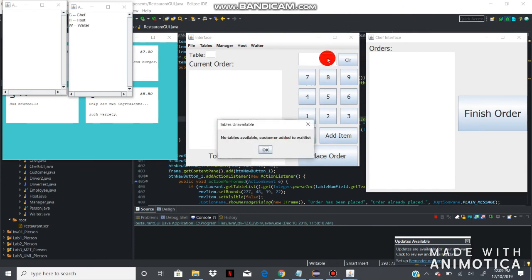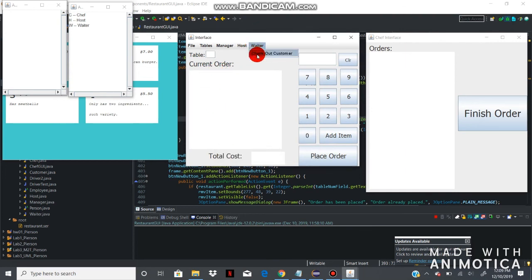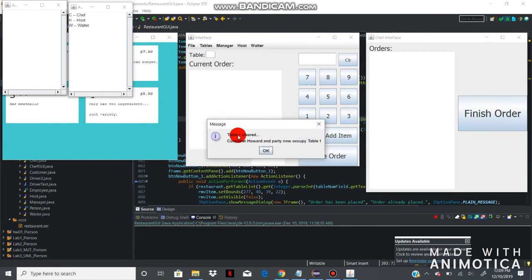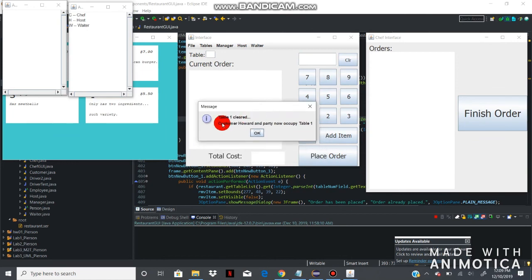But wait, there are no tables available, so instead he gets added to the wait list. What happens with the wait list is when the waiter checks a customer out, let's just say at table 1 there's a customer, table 1 will get cleared. The wait list is implemented as a queue, and the first customer in the wait list, whatever gets popped from the wait list, will be added to the table that has been cleared. So Howard was the first one in the wait list, so he gets added to table 1.